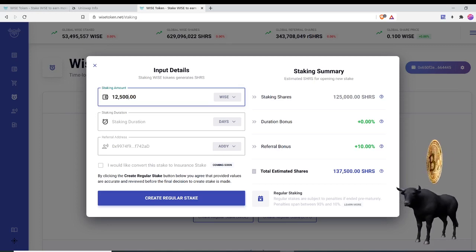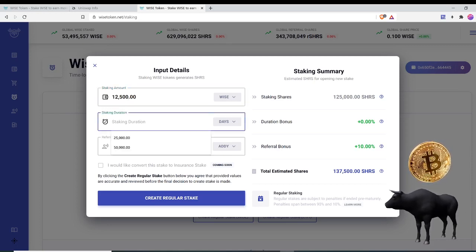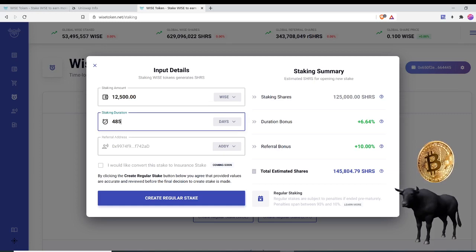And so 12,500, I'm going to stake for a total 485 days. Okay, this is a year plus 120 days. So it's a year plus 4 months. Okay, so let's go ahead and do that. Create regular stake. I do not want to convert the stake to insurance stake. It's still coming soon, but no.